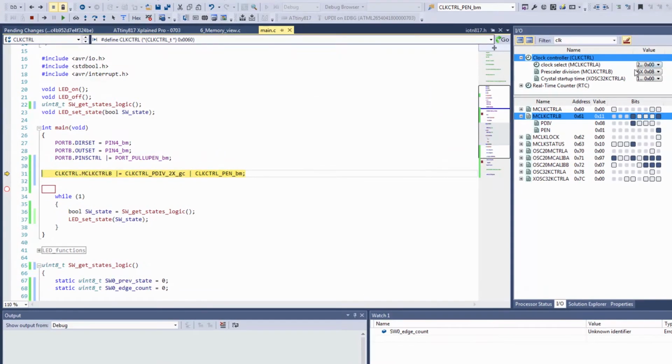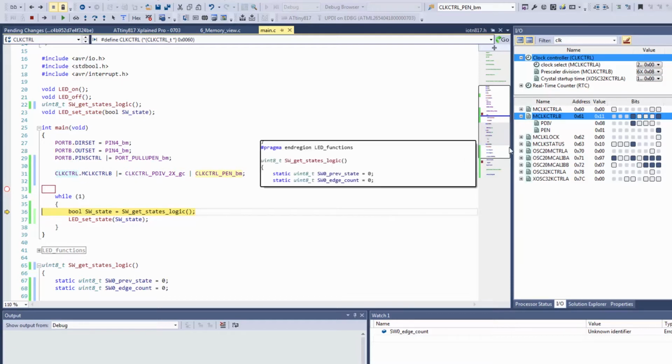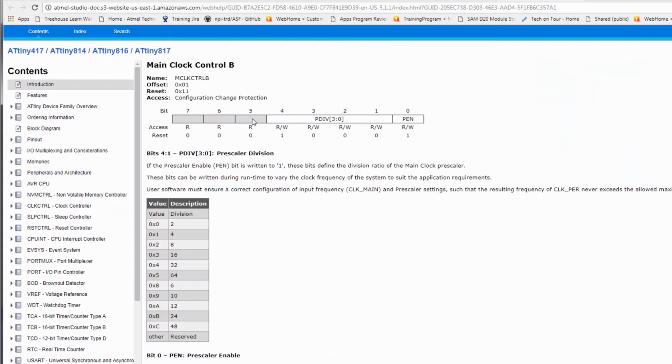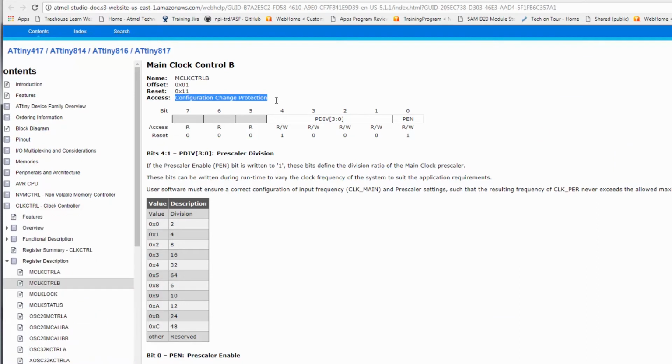So here we can see the prescaler is 6, and as we step over, it has not changed, and you can see that nothing has changed here either. So the reason is, as we have a look at the datasheet, that this is a configuration change protection register. So there's a special function to use in order to change these registers.